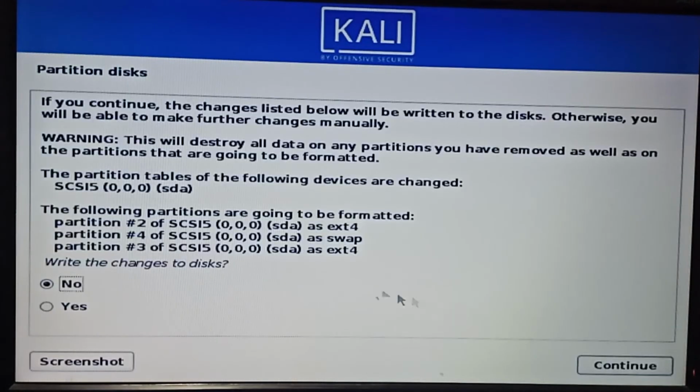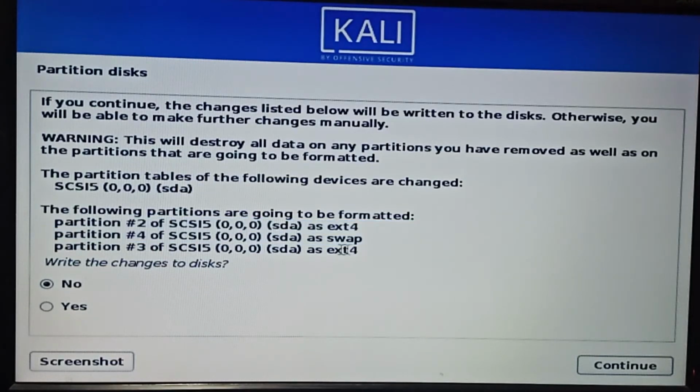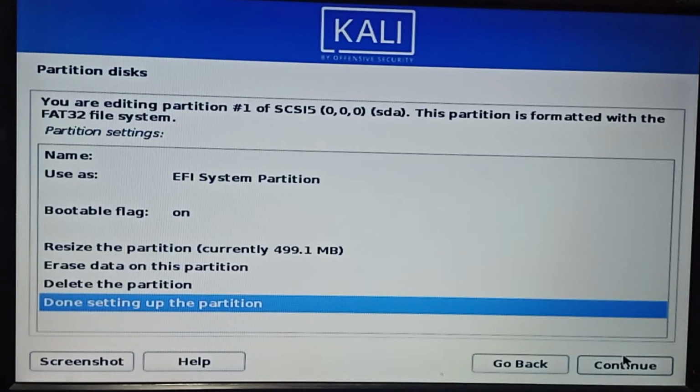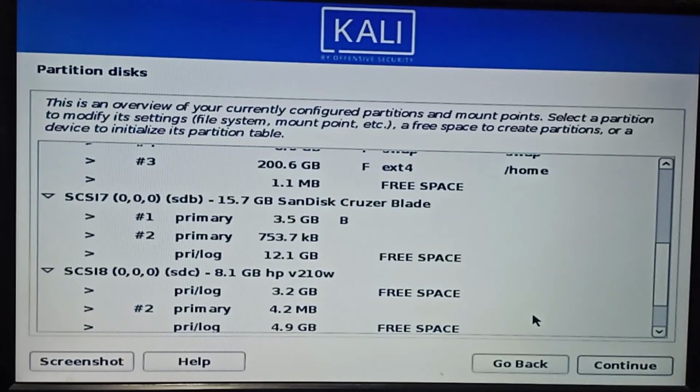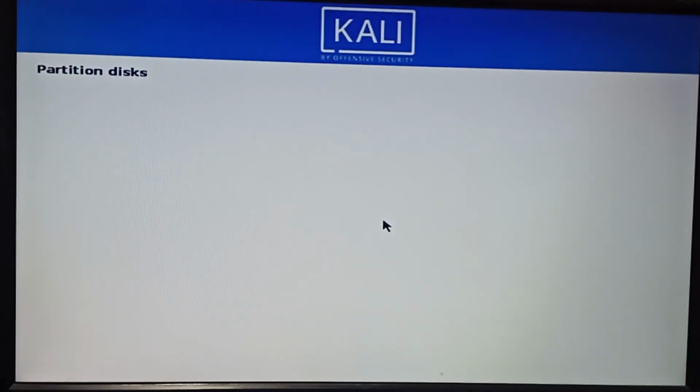Now click on continue. It is going to tell us that it is making the partitions on SDA. Yes, that is right. And then it's creating two ext4 partitions, a swap partition, and then partition 1 is the system partition. So let me check, why is it not being shown here? All right, it will not bother because it knows that we are creating the partition. Click on yes, we want to write the changes to the disk. Ideally, it should also show up here that we are creating partition 1 as ESP, EFI system partition. Click on continue.